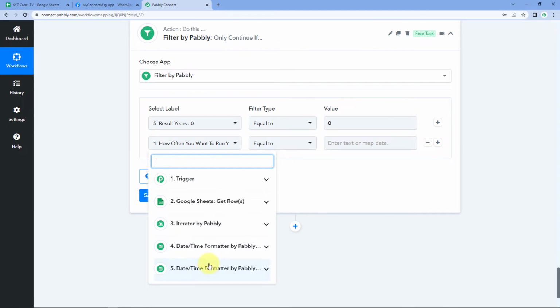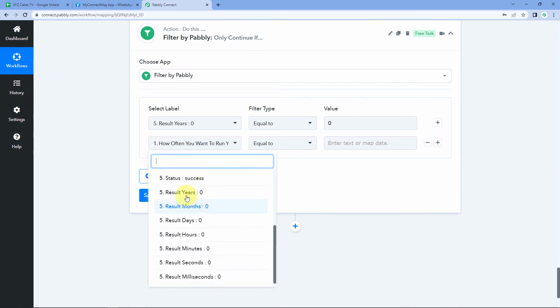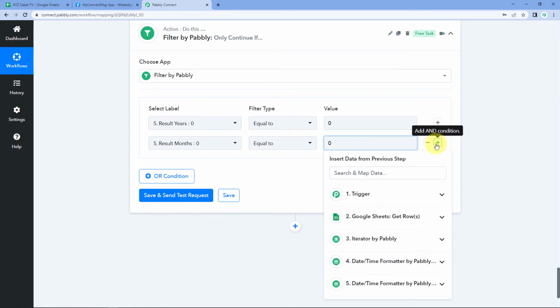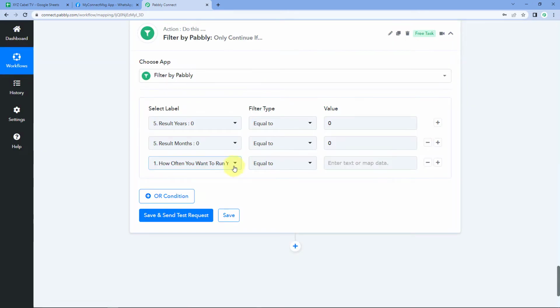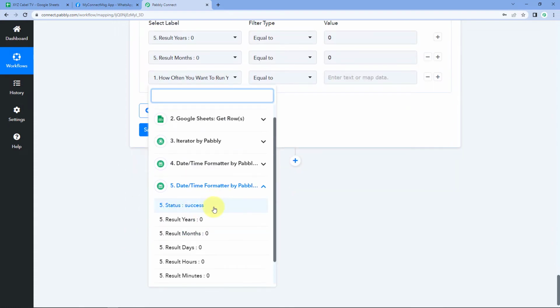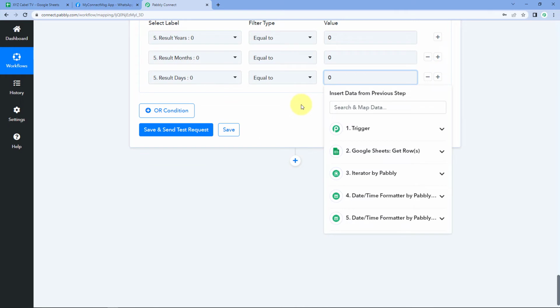And here in the drop down, this time from these responses, we will select result months equals to 0. And once again, click on add condition, and condition. In the drop down below, from the responses of date time formatter date duration calculator, select the label for result days, and that should also be 0.